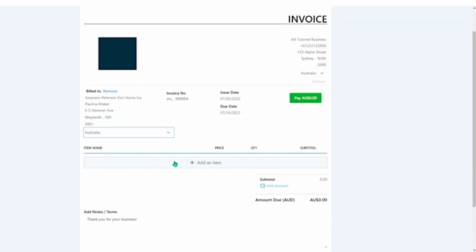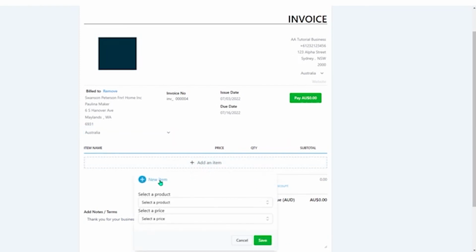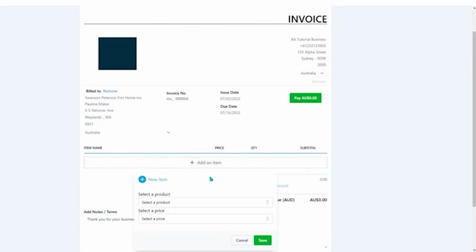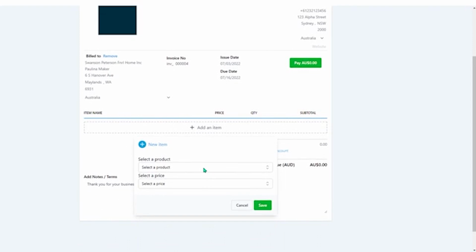The next thing you need to do is add an item to your invoice. You can either create a plus new item, which will allow you to create a brand new item, which you can either save for later use, or just add new item and it will just be used for this invoice. But you can also select from your created products that you've previously created in your product area. That area is covered in a different video.